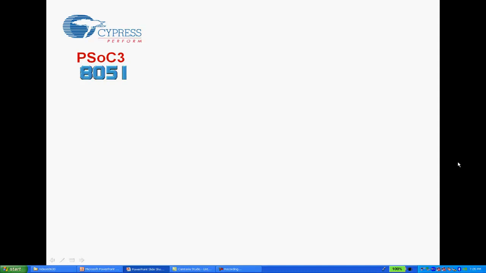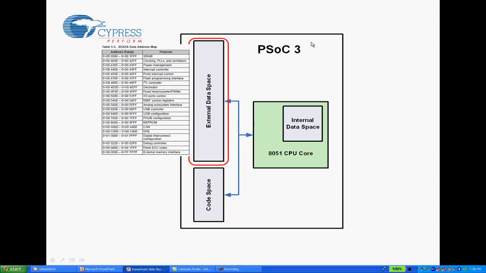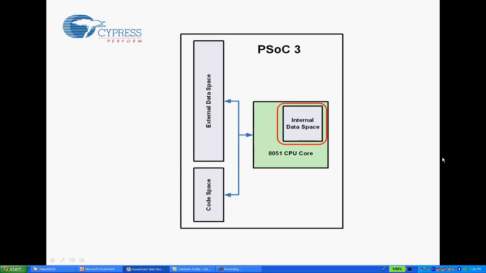First, we need to look at some of the 8051's memory spaces. Most processors have a single linear address space that contains all of the flash, SRAM, and peripheral registers. The 8051 is different. It has 3 separate memory spaces. The first is the code space. It is 64 KB and in PSoC 3 contains the flash memory. The second space, called the external data space, is 16 megabytes and covers the PSoC 3 SRAM, all registers, and other features. The third space, called the internal data space, is actually part of the 8051 CPU core.